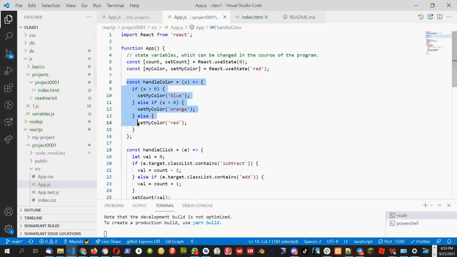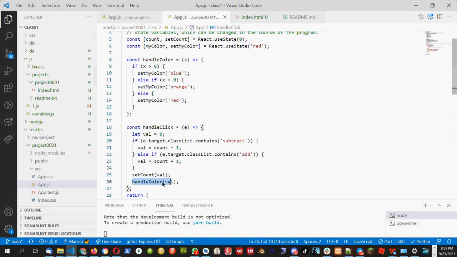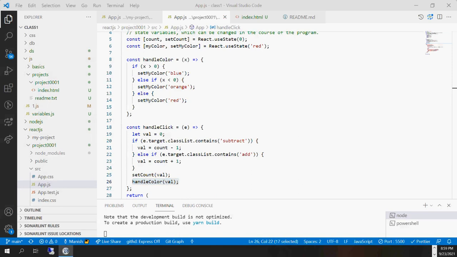Okay, so now you add this function and call this function here. I'll give you 1 minute, 2 minutes to do that. Let me know when it's done.